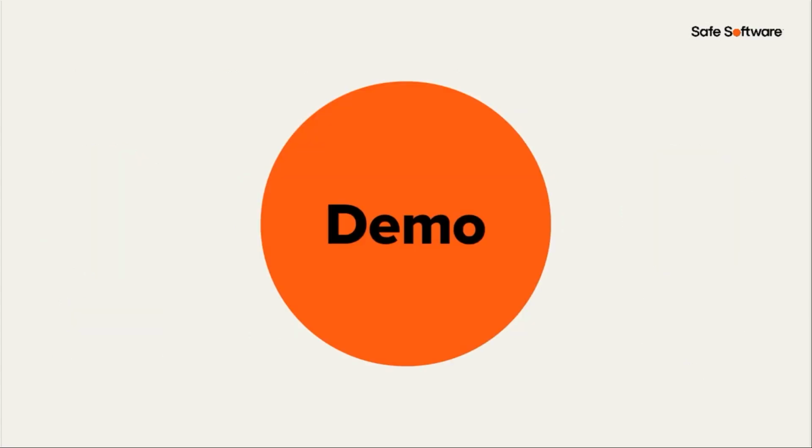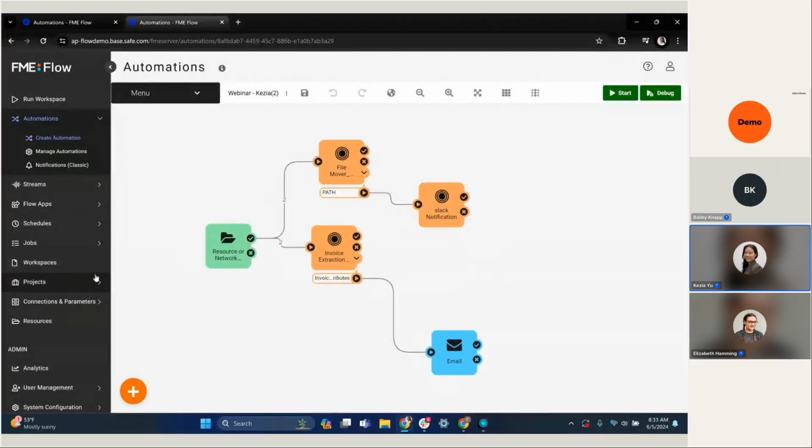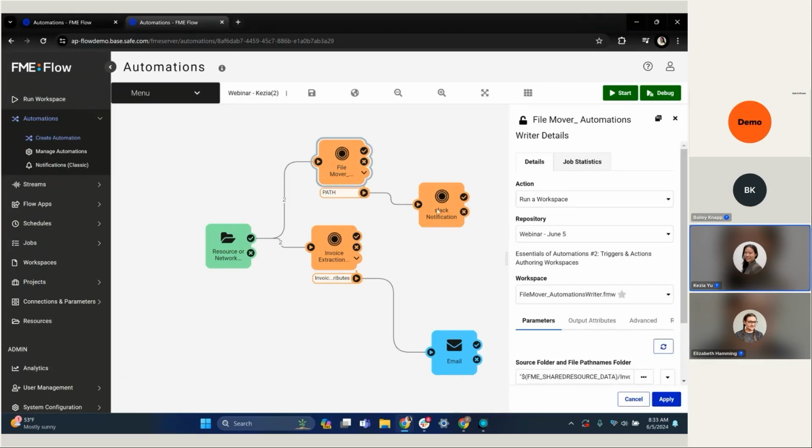I'm just going to jump and share my screen again. All right, so this is a third iteration of that same automation that we started off in the beginning of today's webinar, but now I have two more workspaces that I've added on top here, the file mover that is going to run in parallel with the invoice extraction workspace that we originally updated. And then from there, we're going to chain another workspace to run a Slack notification message to update the Slack channels that we're looking for.